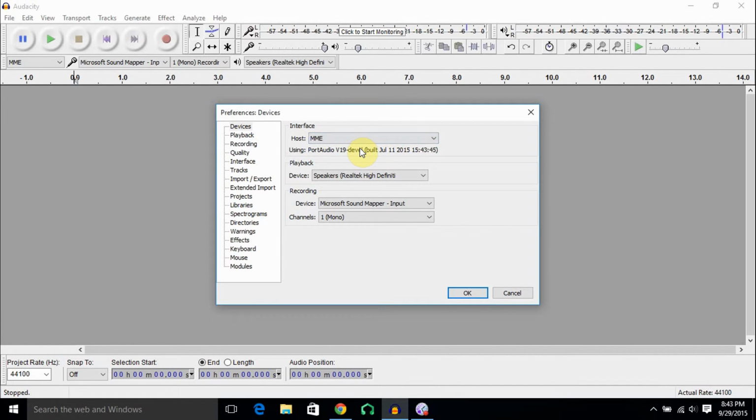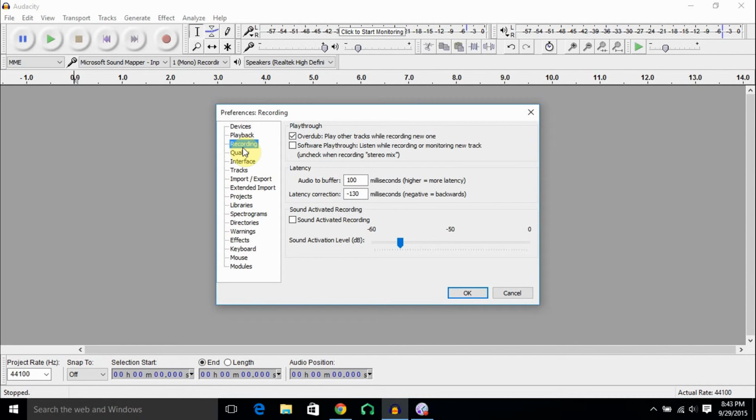For playback, you want to select whatever device you want to play back on. So if you have headphones as a separate device, then turn headphones on, otherwise you're going to get feedback. So another setting that's important to look at is recording settings.